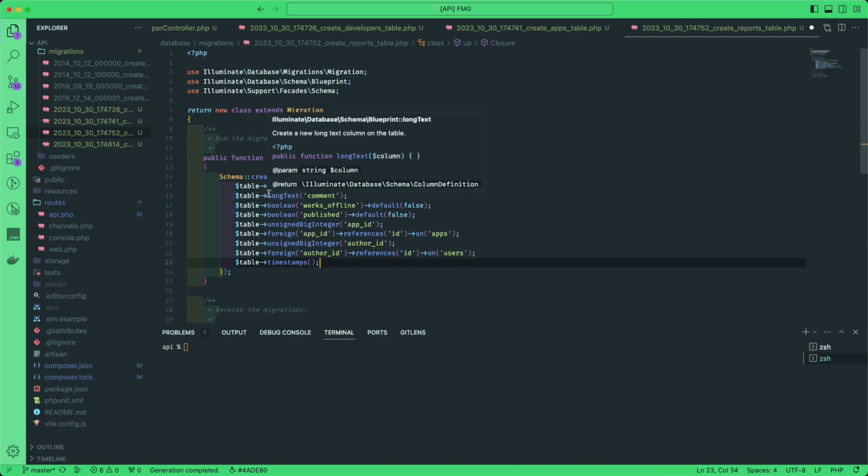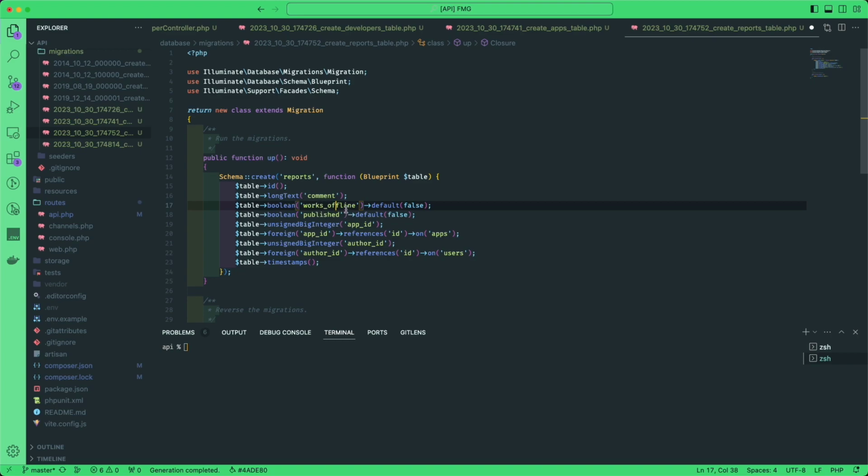And for every report we're going to have a comment. We also want a checkbox which says if the app works offline, as reported by the user. Then we're going to have a published flag, which means that every time someone submits a report, it's not going to go live right away. I'm going to moderate it, so if it's nicely formatted and actually makes sense to be on the platform, then we are going to publish. Every time this publish flag is true, it's going to appear on the front page.